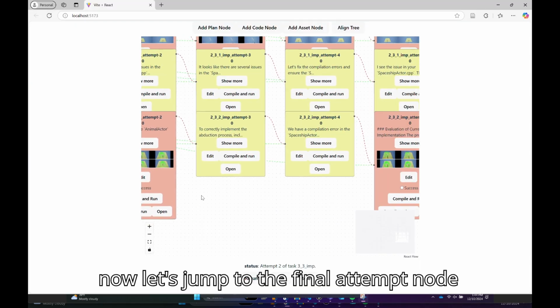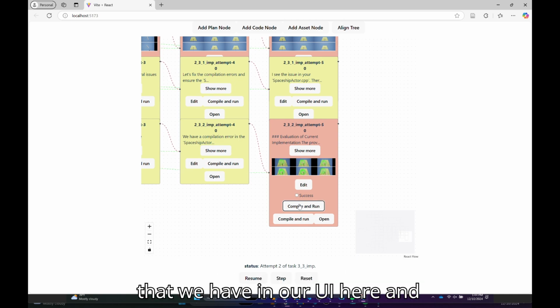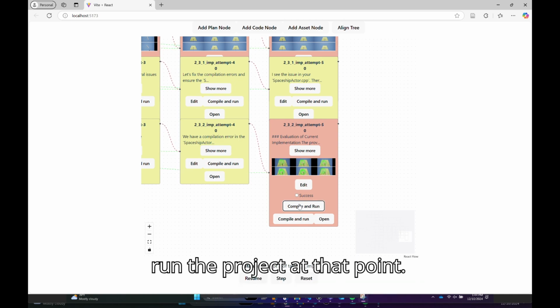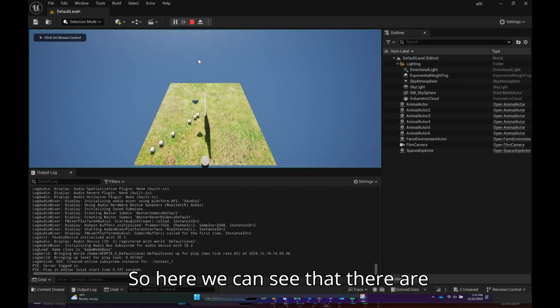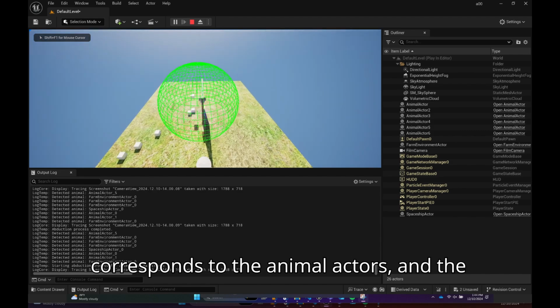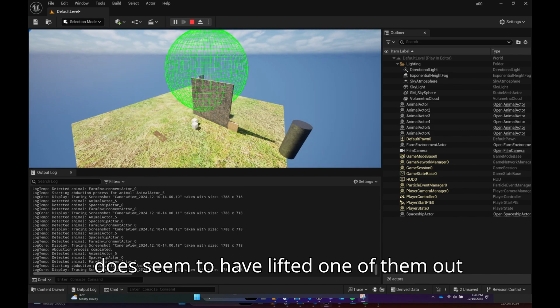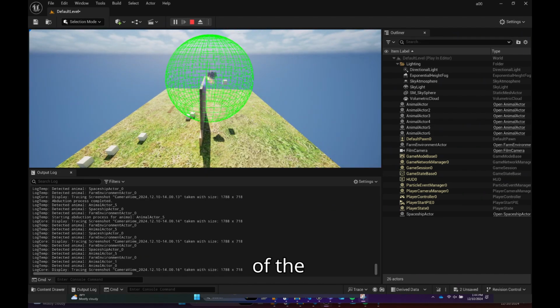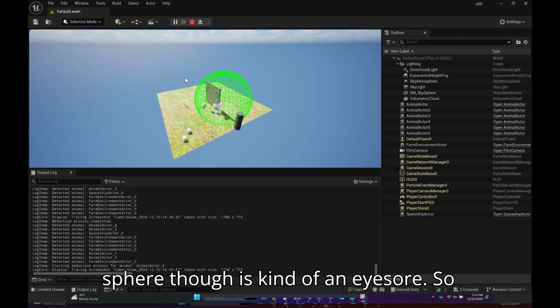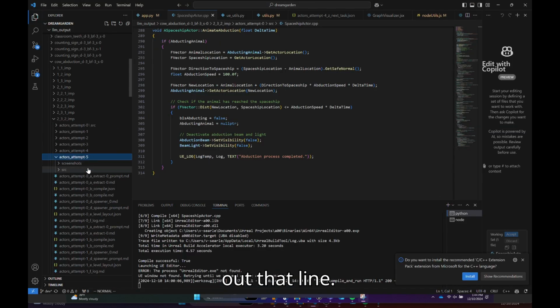Now let's jump to the final attempt node that we have in our UI here. And run the project at that point. So here we can see that there are primitives on the ground, which corresponds to the animal actors. And the spaceship is hovering above them, and it does seem to have lifted one of them out of the air. This green debug sphere, though, is kind of an eyesore. So we're going to jump into the code and just comment out that line.